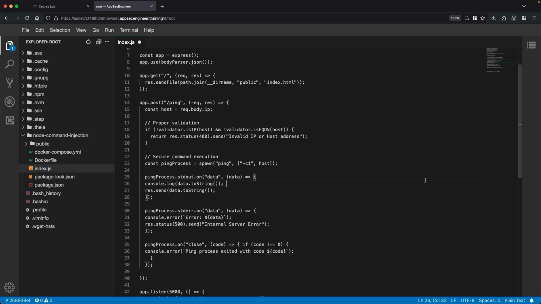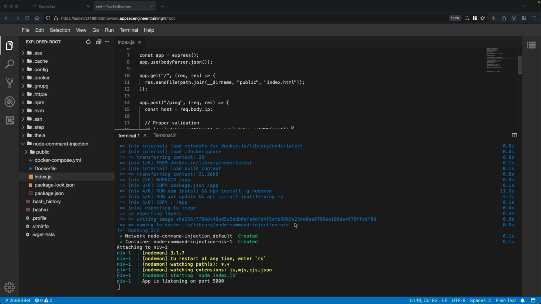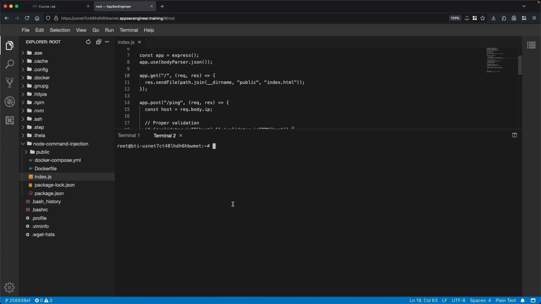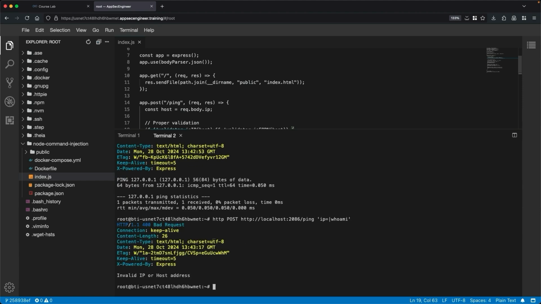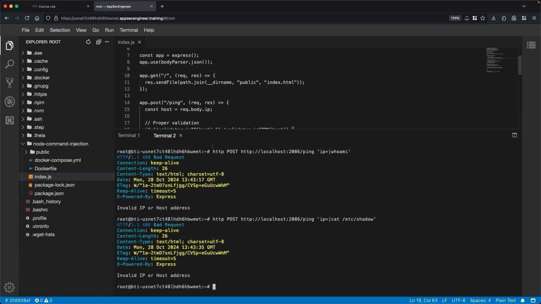Let me save this and run the application again. With the application running once more, let us try the same payloads as last time. First, to verify that the application is running as intended, we send it the usual POST request and receive the same as last time. However, if I now try to exploit the pipe operator as I did last time, I hit the validator, which confirms that this is neither an IP address nor a host address. Similarly, an attempt to read the shadow file also results in hitting the validator and being stopped.